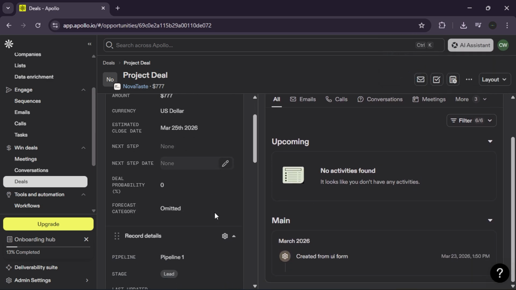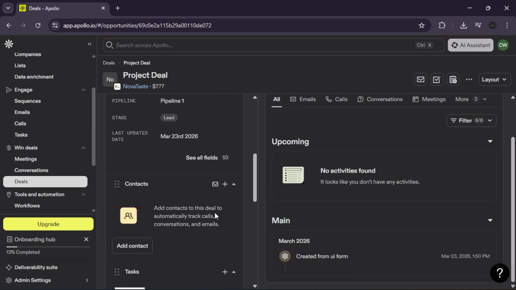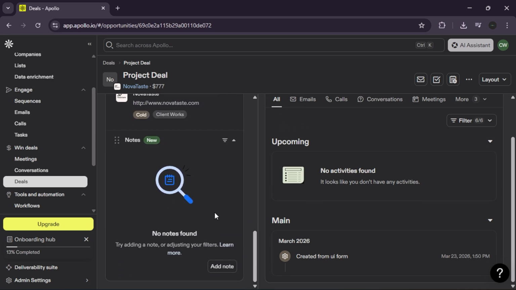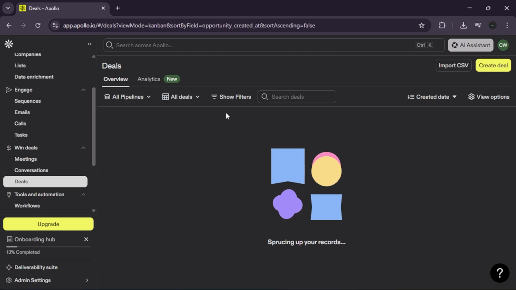By mastering these three tabs, you move from cold searching to automated engaging and finally revenue tracking, all within a single interface, eliminating the need to pay for multiple separate tools.